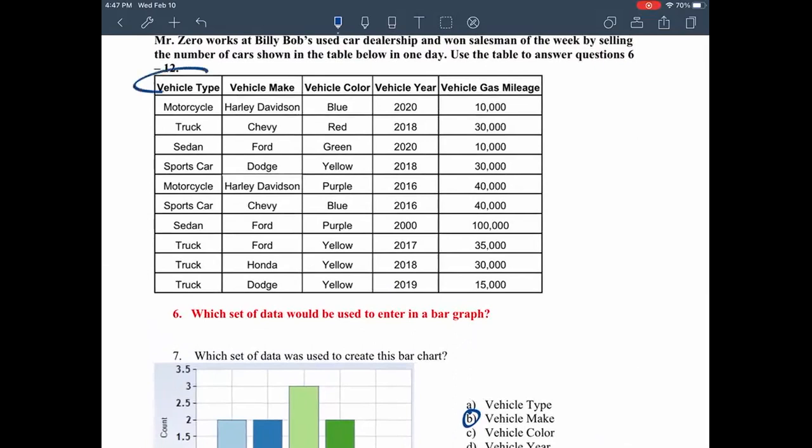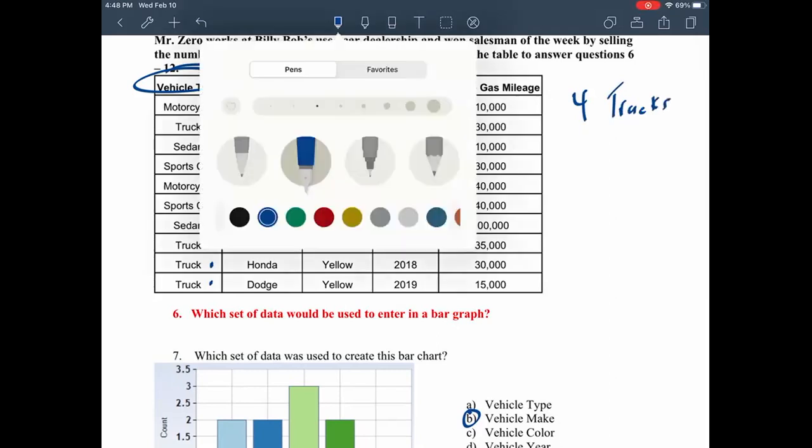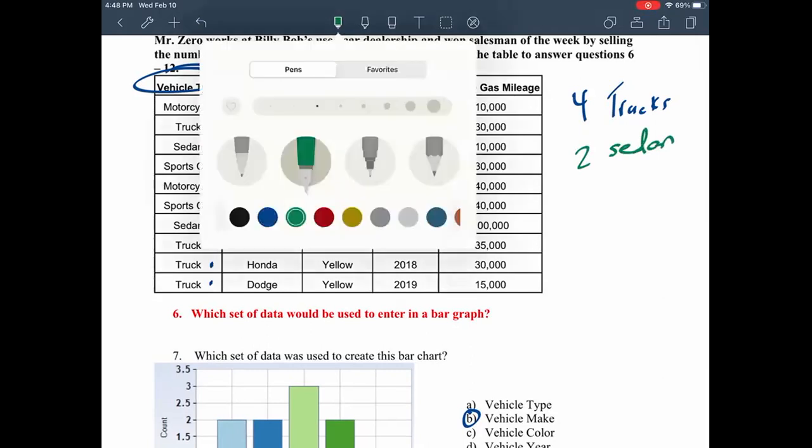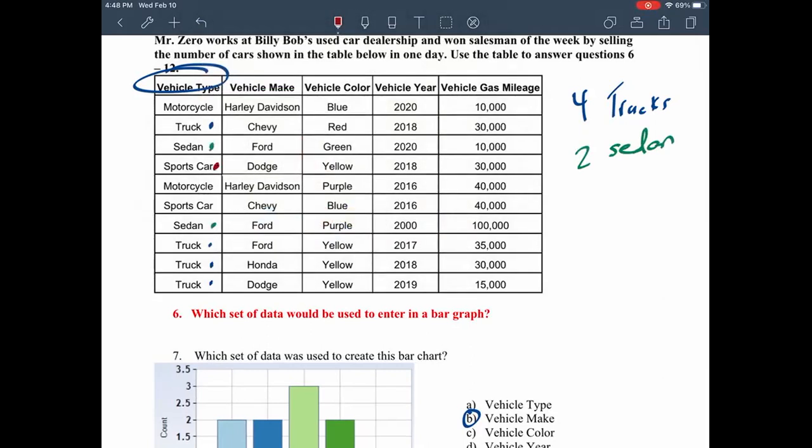So here we are, vehicle type. Which one was chosen the most, right? You can do a bar graph if you want, or you can just compare them. That's what I would do here myself. Let's see, there's 1, 2, 3, 4. There's 4 trucks. Sedan is 1, 2 sedans, so that's not going to win. Sports car, we got only 2 sports cars, and only 1 motorcycle, so then trucks. Trucks was the one that came out the most.